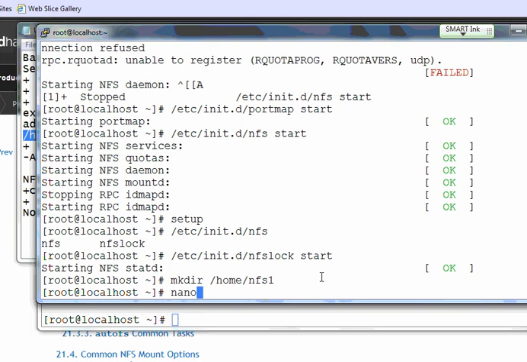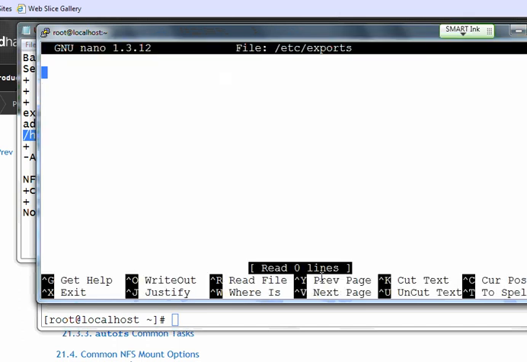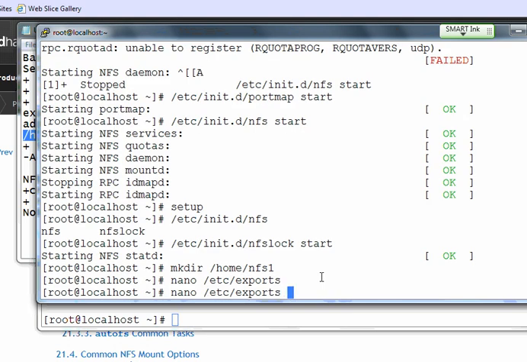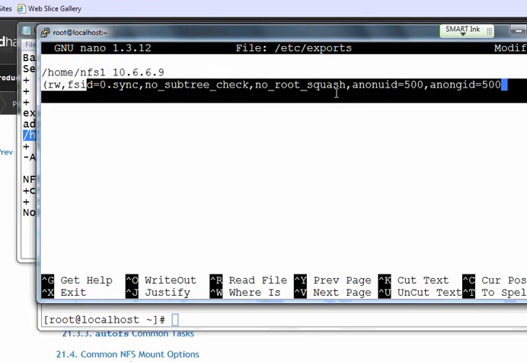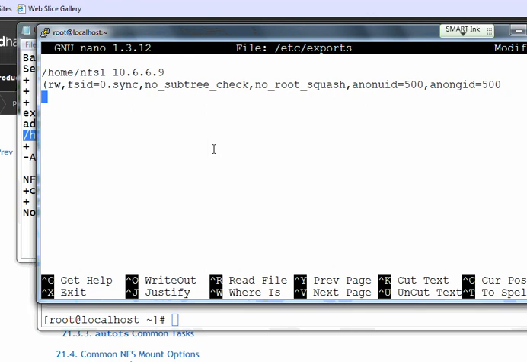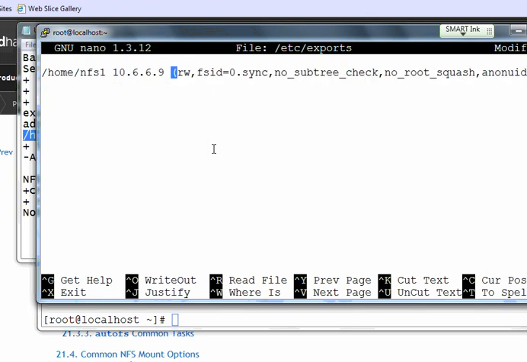So all I'm going to do is nano exports, and then paste it in. So that's one line. You can go into the document that I showed you before and see what it is in detail. You need to make that one line. There is a space here, and there is a space there. So again, this is the server end, the client IP, and the options. Sorry, there's no space here.